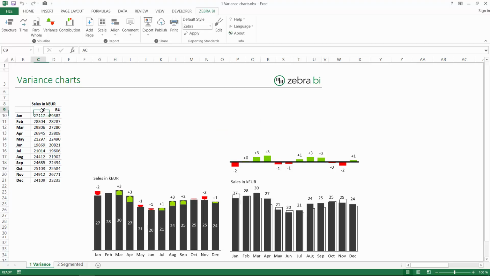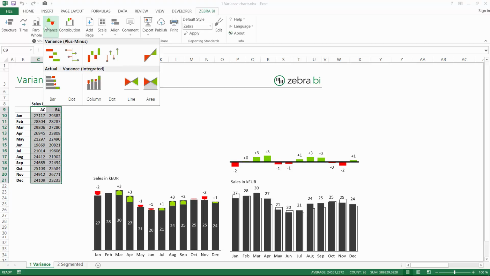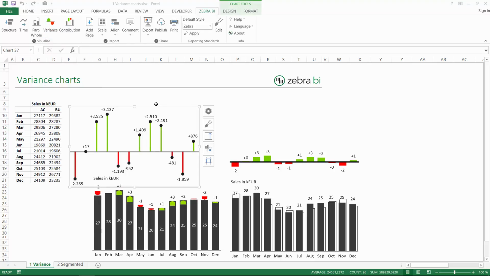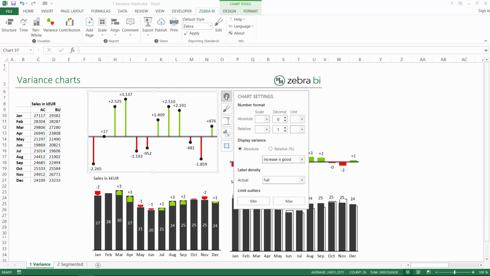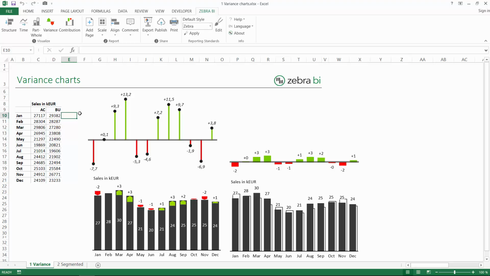So let's try another idea. We'll insert another variance chart. This one is called the lollipop chart. And I will use it to present the relative variance. Okay, so I'll just switch here and calculate the variance in percent. So it's like this. So you see Zebra BI calculates all the variances and so on. You don't have to type formulas like actual minus budget and populate your worksheets with a lot of formulas, because Zebra BI does that for you.